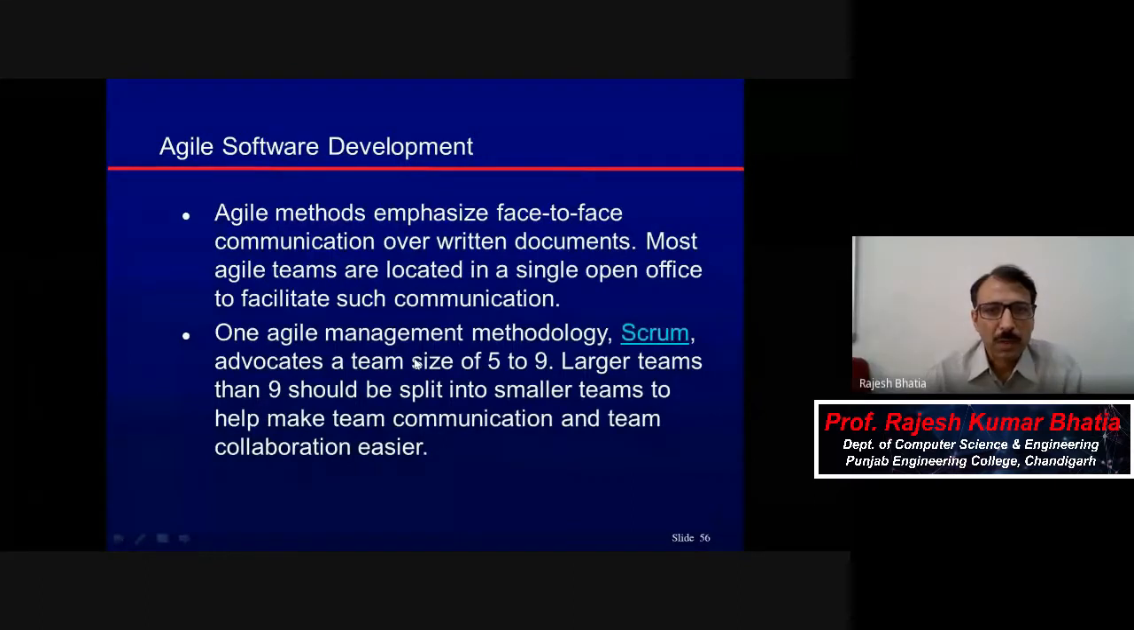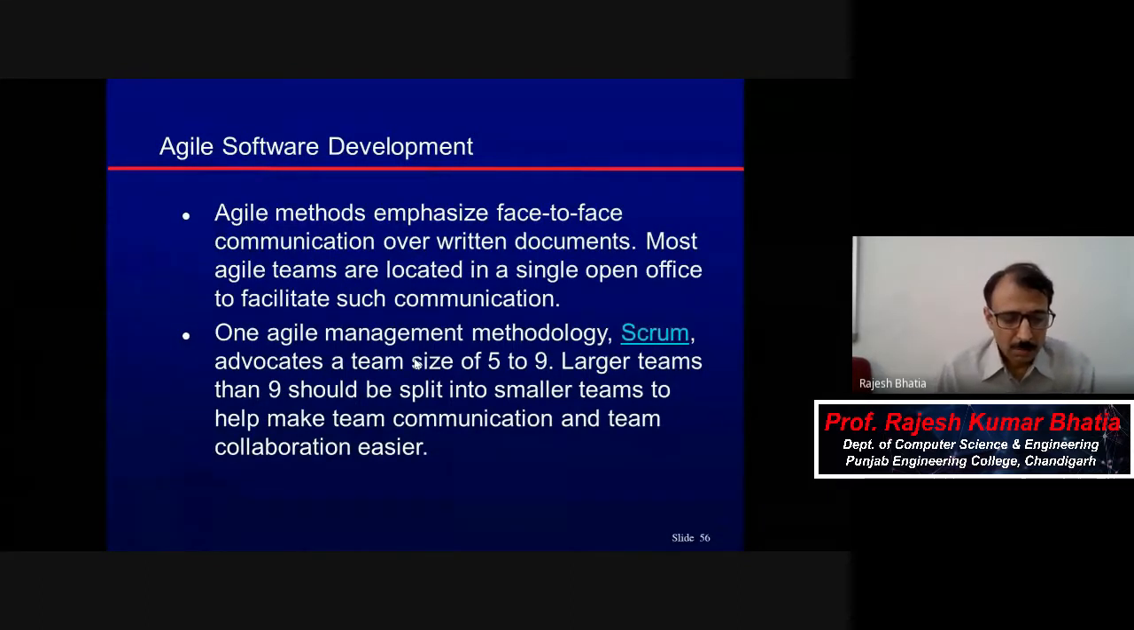Agile software development. In the beginning we discussed the IEEE 1074 and then the software development waterfall model.